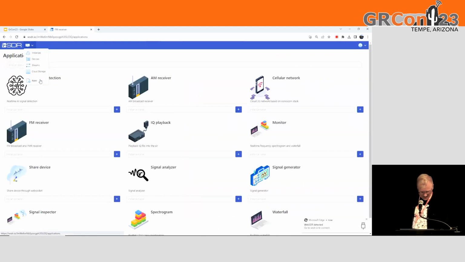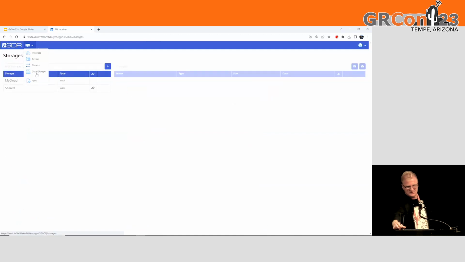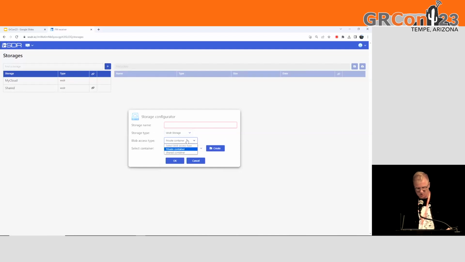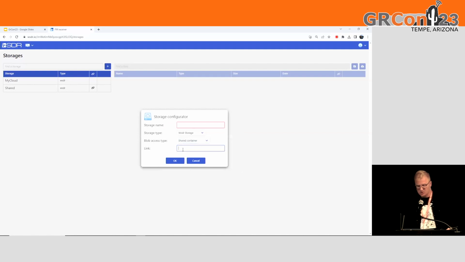So another great feature we implemented is a simple file storage to store and record all your signals. So far we can add storage types such as our own internal storage, WSDR storage, or we can use third-party Azure. We're working to get more storage providers on our platform, but it works pretty much the same. We pick the type of the storage, we set the container. If it's a shared container, you can pass here a link from a person who's sharing, and you will be able to access recordings of this person.